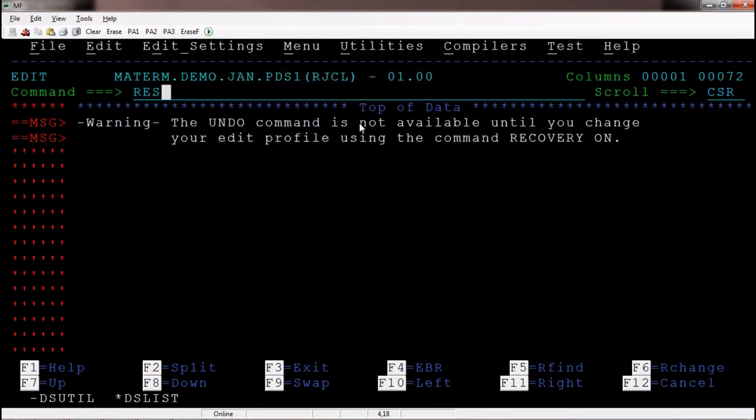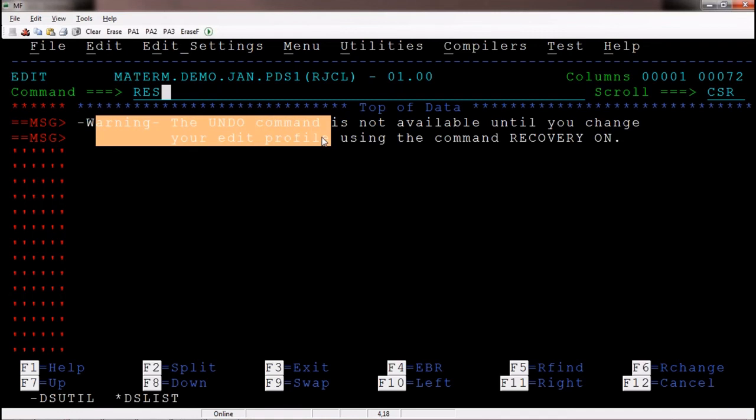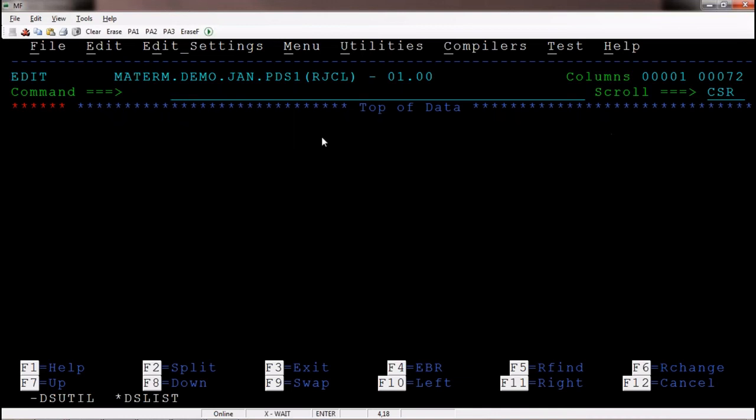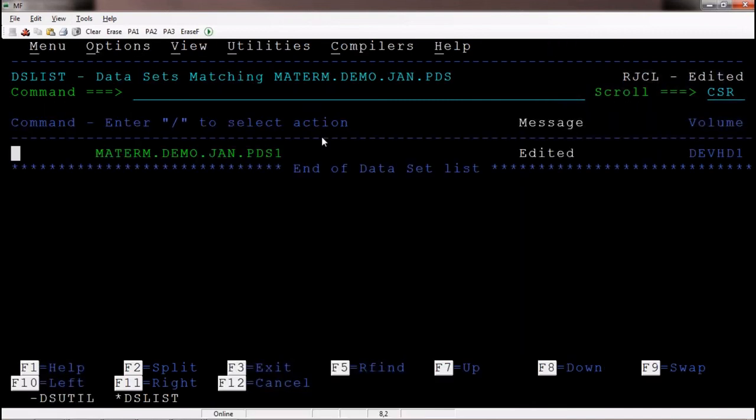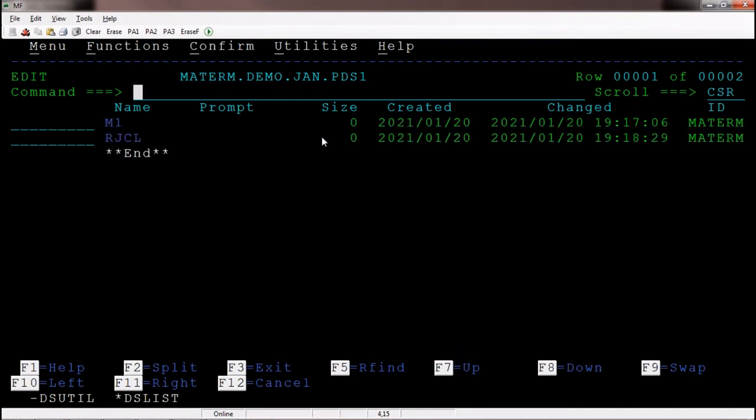Reset to clear the warning messages. If you want to delete the warning messages, we have to issue a primary command, or command line command, that is RES, and save the member. Press F3. How can we see whether the members exist or not? Open a data set in edit mode. We can see the members now. This is one way.